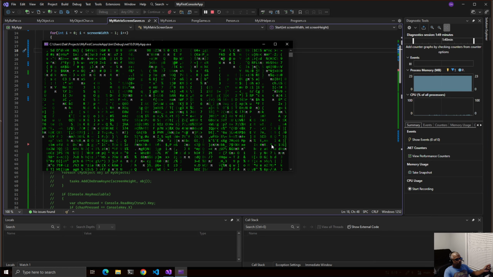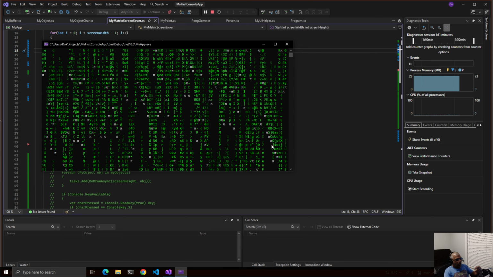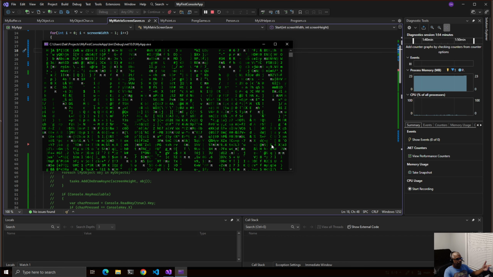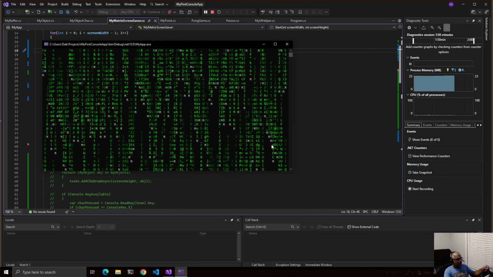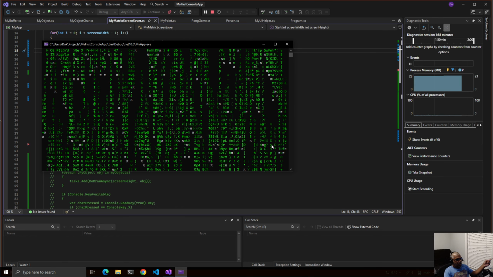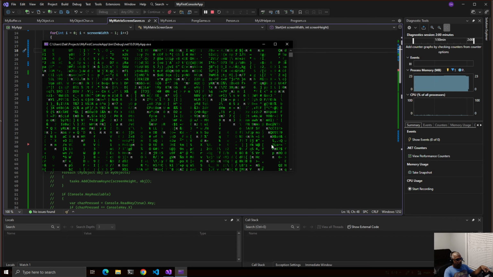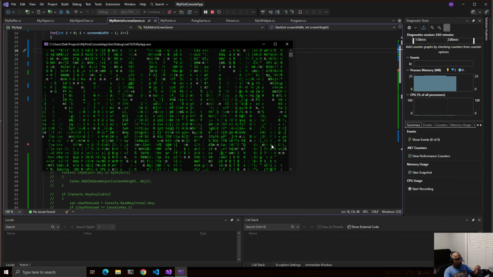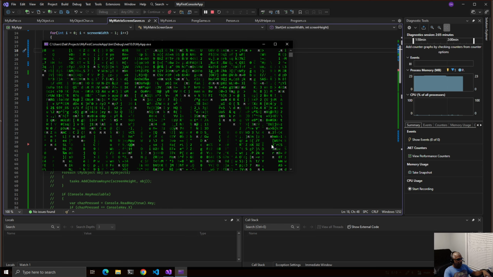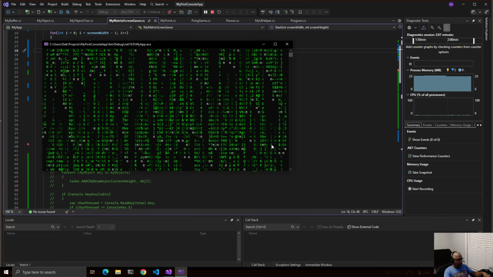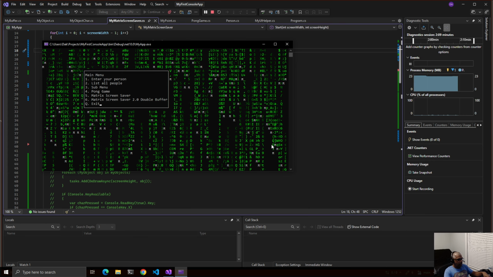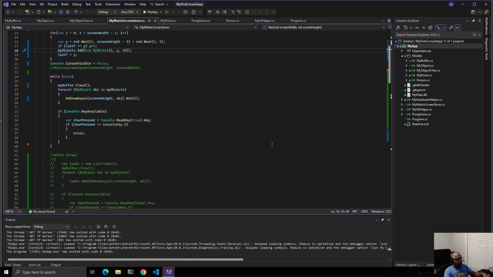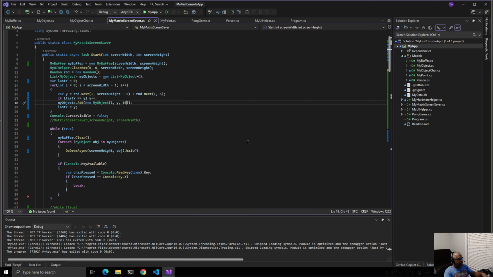Initially, I was doing it a row at a time, which was much faster than 1 pixel at a time. But I found out I could just build a whole long string and render the whole string to the console, and it worked really good. So I'll show you what I did. Of course, the code will be on the GitHub if you want to look at it. Pretty straightforward.